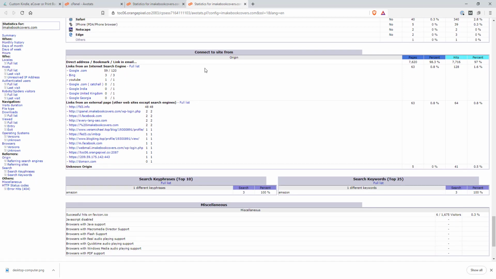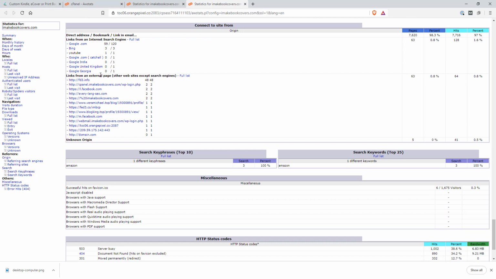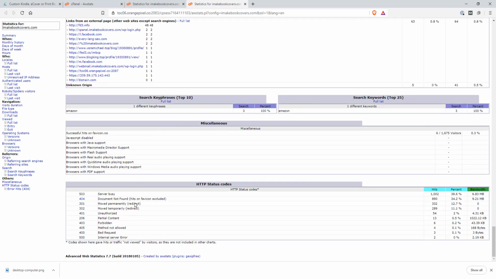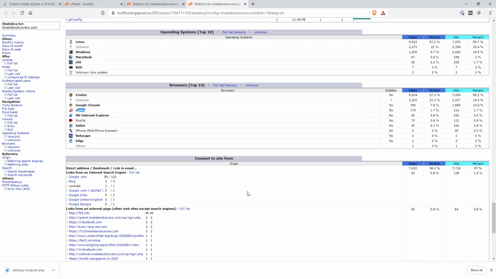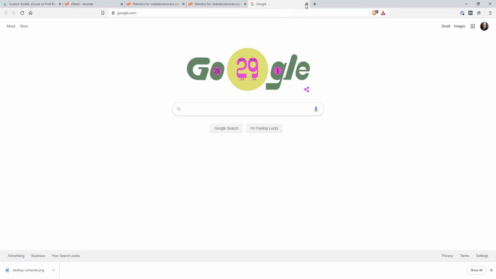I can also see connect to site from, so people are doing searches for the site. Most of them are coming from search engines. Some of them are coming from other places that are linked to my site, which is always good to see. And then I could just kind of go through and see other things like that as well. We have some other things on the site, like I can break it down into hosts. I can look at referring search engines, and I can see that Google.com was one of the biggest ones. That's just going to take me to Google. I can see operating systems, which you've seen, browsers, and things like that.